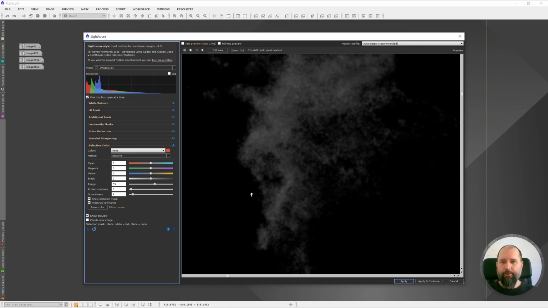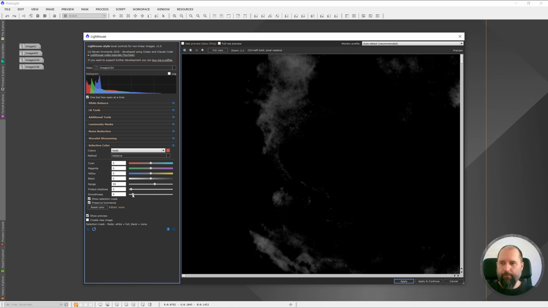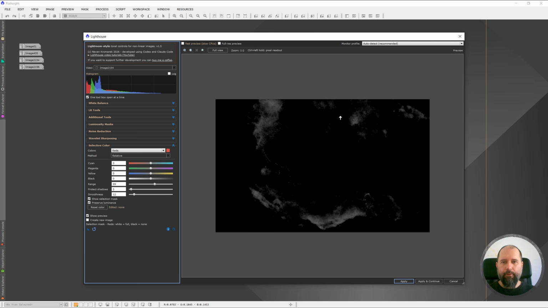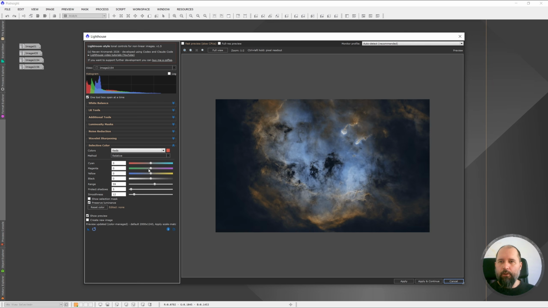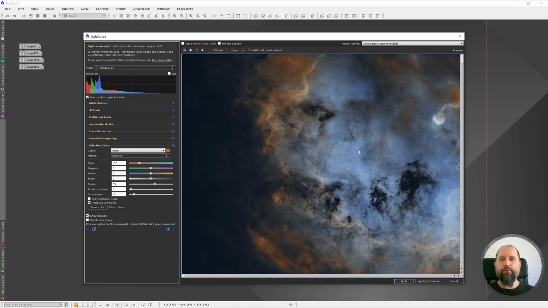We don't have to protect shadow because there is none. Okay, let's add some more smoothness. Okay, let's say this is good enough. Remove the selection mask. And now I want to add some reds to the reds. And now we have some saturation of this orange color.